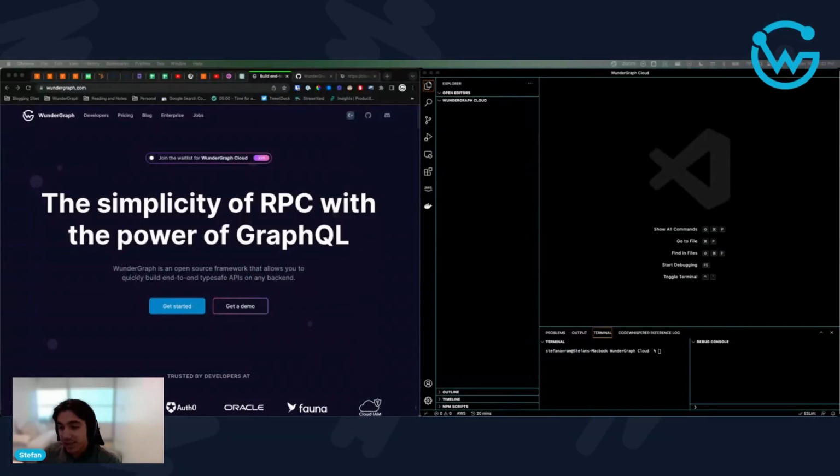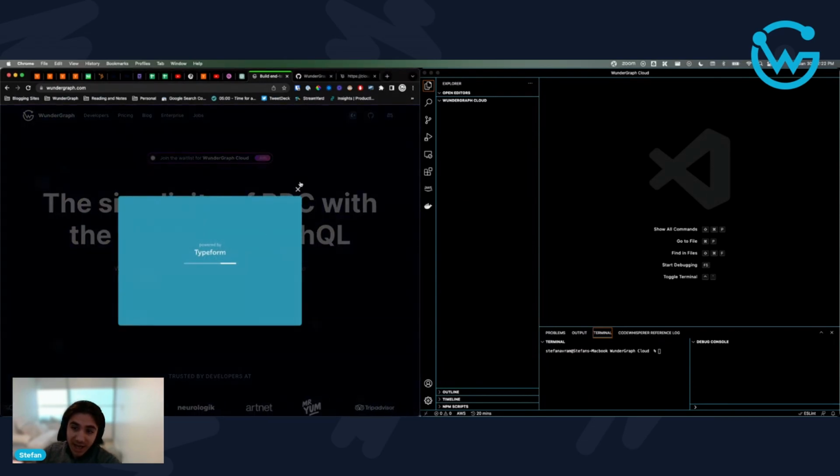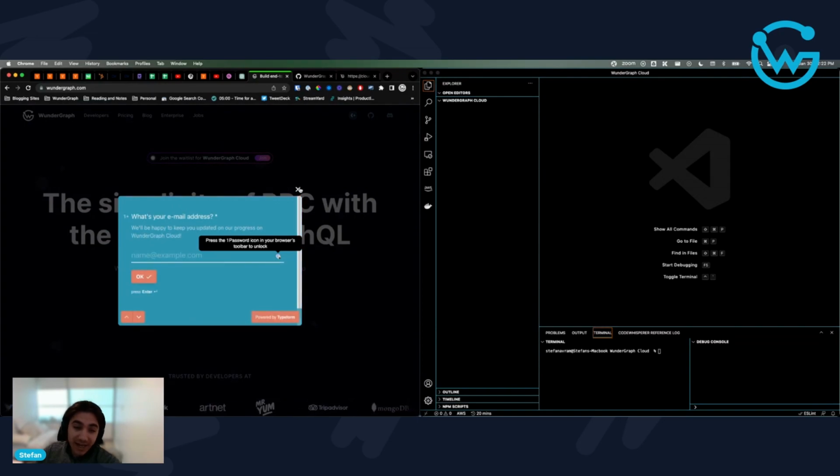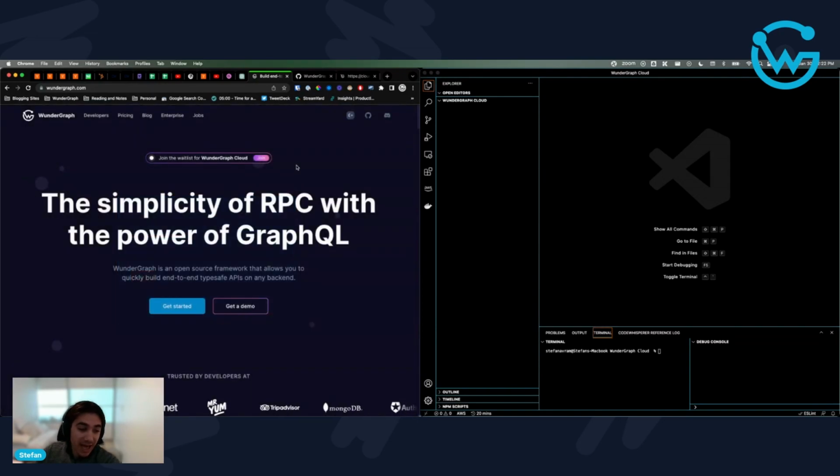Let's get started. So you will see two displays. I have my VS Code over here, and I have the WunderGraph landing page here. To get access to WunderGraph Cloud, all you have to do is join the waitlist by going here and entering your information, and doing this will give you an email on how to get started on launch day, as well as 3 months free of Pro. That was a tongue twister.